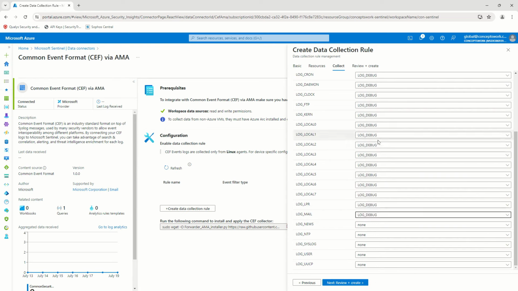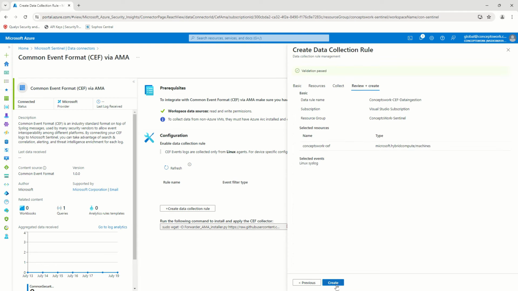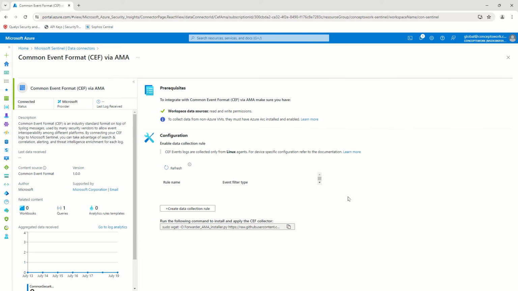However, once you know all the facilities and their log level type, then you should come to this particular console and customize the settings as well. Here, as of now, I have selected everything as debug, and then I'm going to click on next and click on create. So my DCR for CEF data ingestion is getting created, and again this will trigger a data collection rule creation on my machine itself.